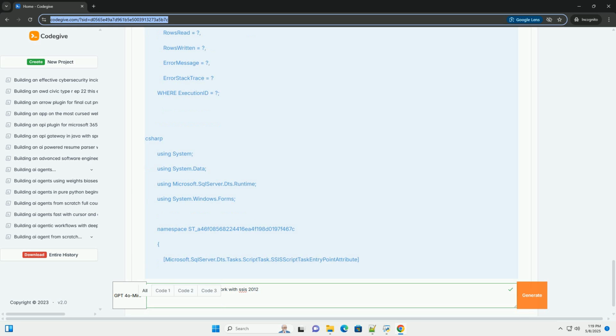Parameterization: use SSIS parameters to make your packages more flexible and configurable. Parameters can be used to dynamically specify source and destination tables, file paths, and other settings. Error handling strategies: implement more sophisticated error handling strategies, such as retrying failed operations, skipping problematic rows, or redirecting data to error tables.